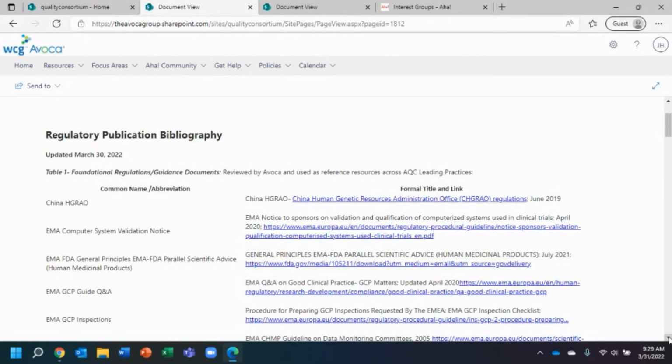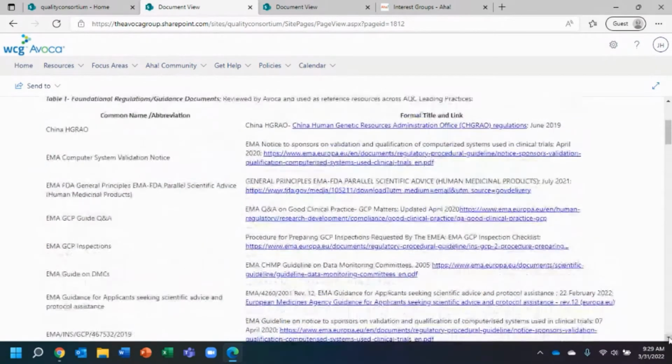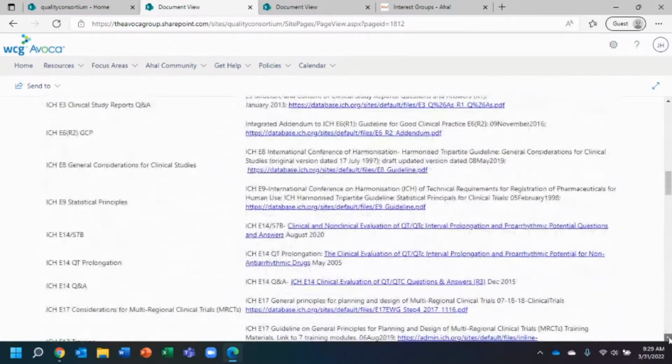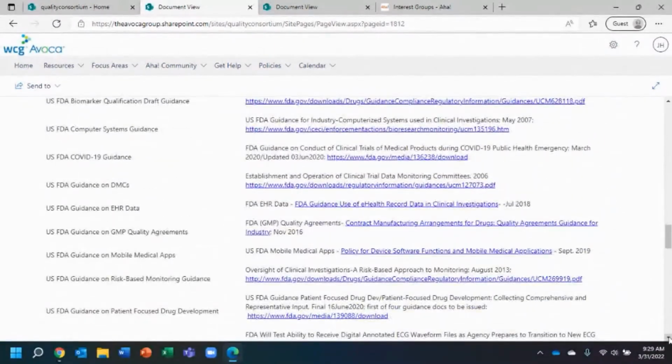There's two tables, and the first table gives you a list of the major reference resources that are used. These are regulations and guidance documents across various agencies such as EMA, ICH, US FDA, MHRA, and others.